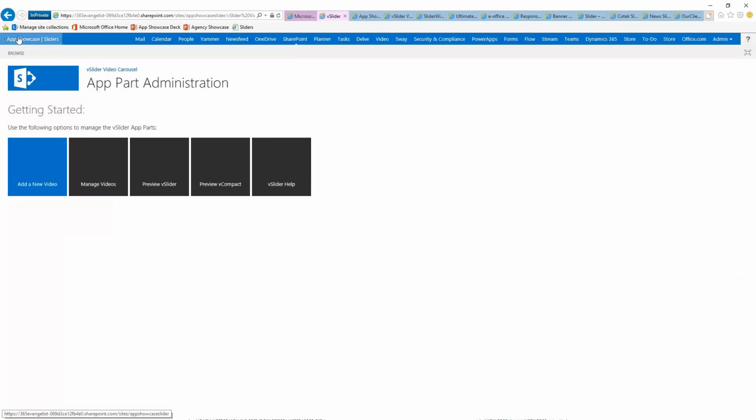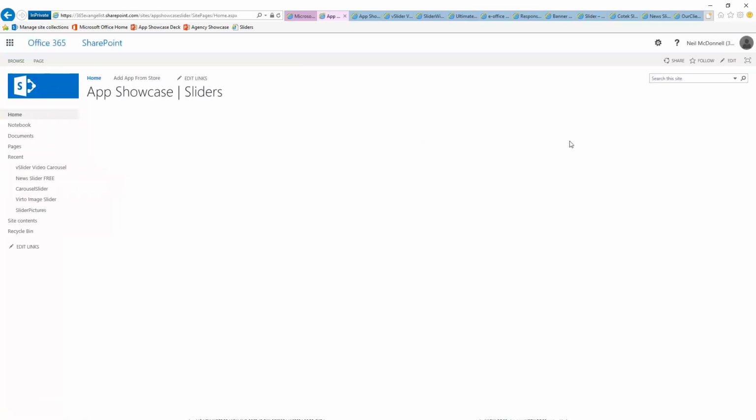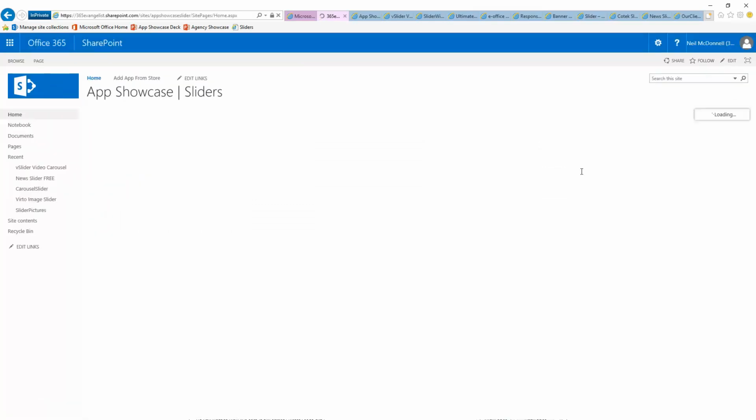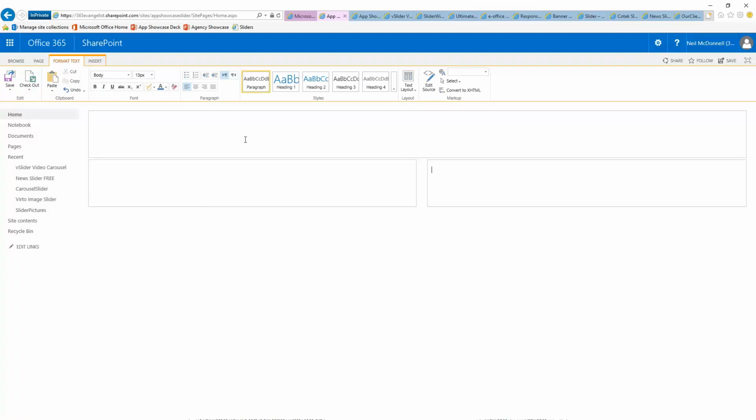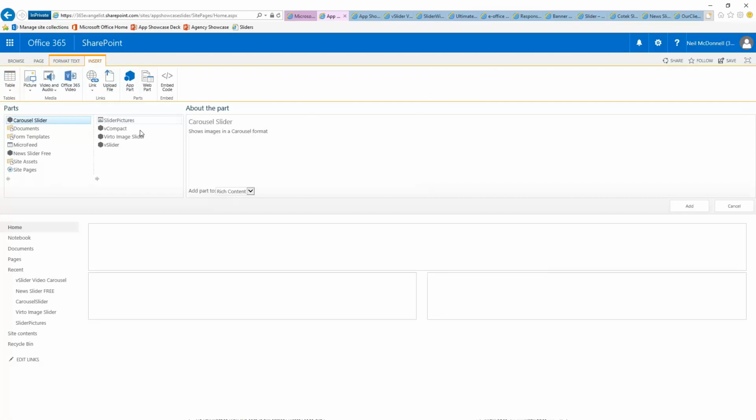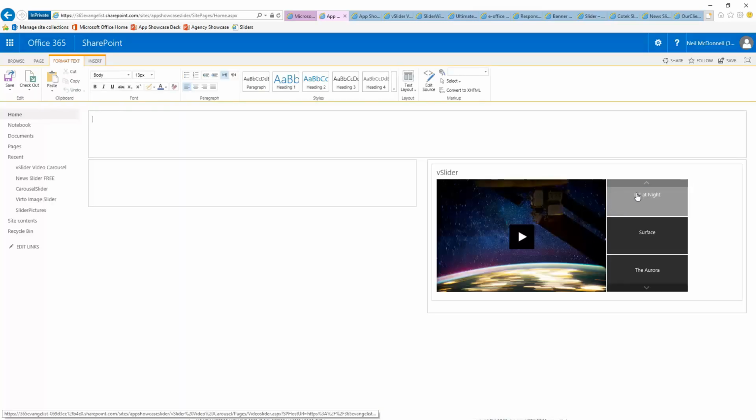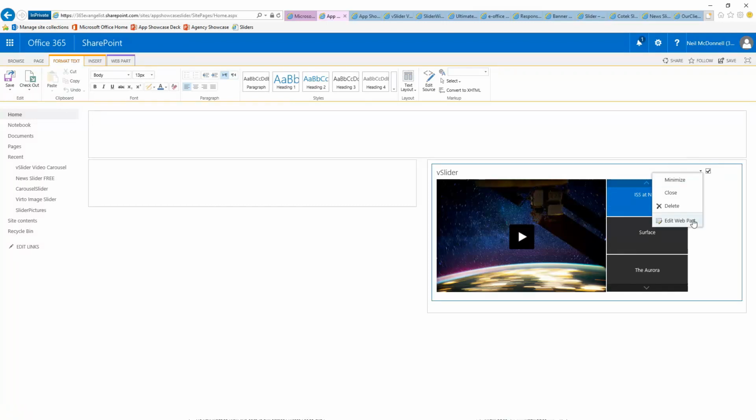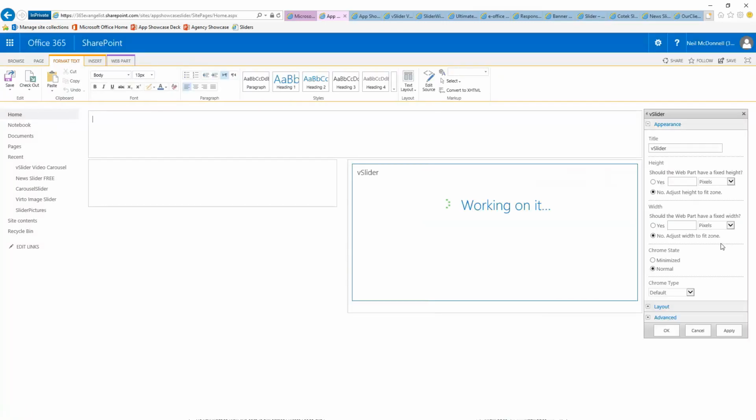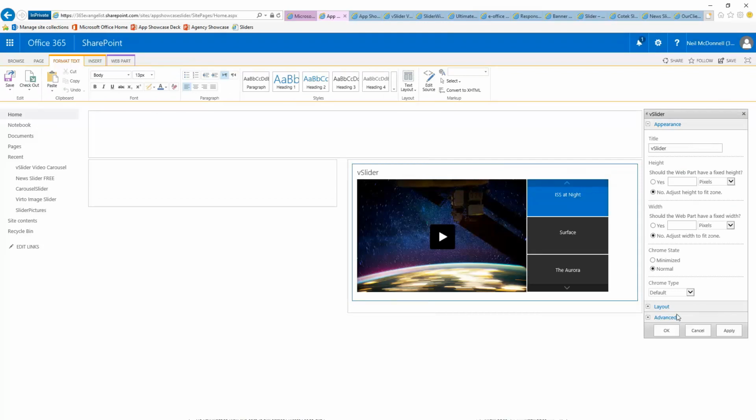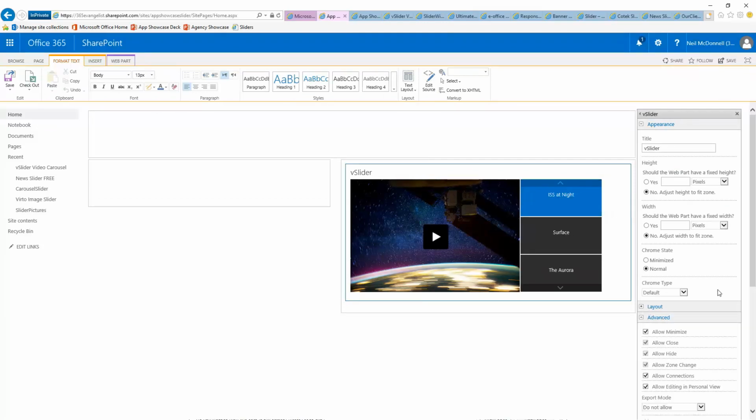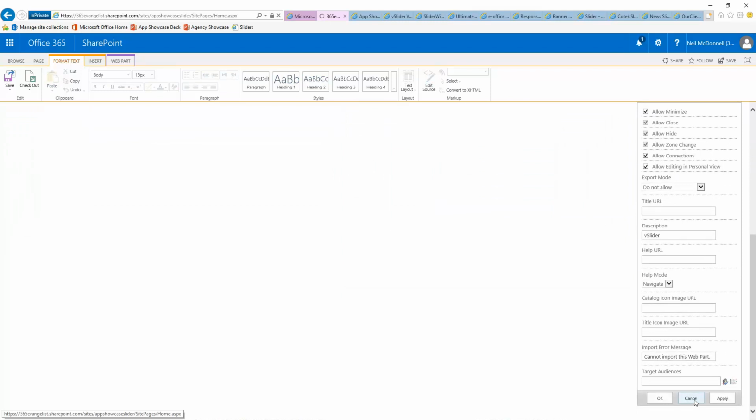So let's go ahead and go back to our homepage and add that web part and see what it looks like. See how intuitive this part is. I'm going to add it on the right-hand side, and we'll insert an app part. And this is the vSlider right there. I'm going to say add. So it already has that. Let me see what it allows me to do with editing the web part. vSlider, it has nothing. These are all just standard edits. I'm going to cancel out of there.